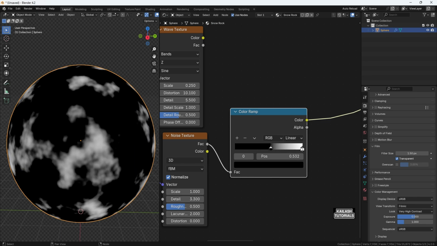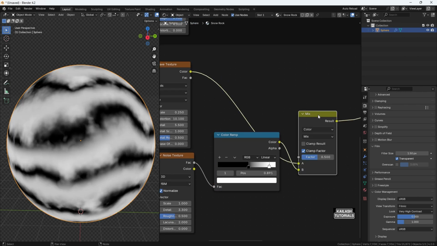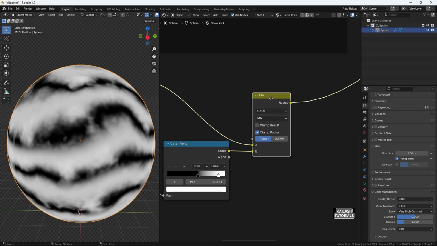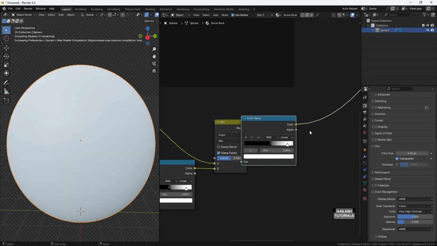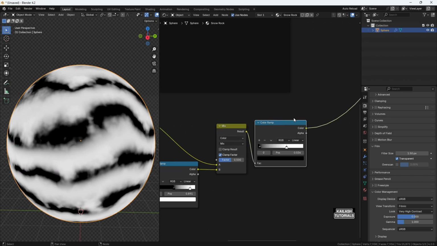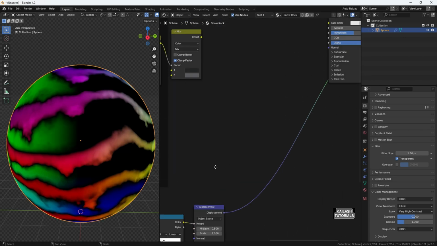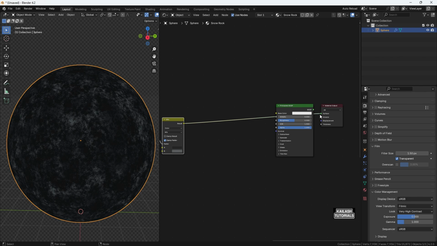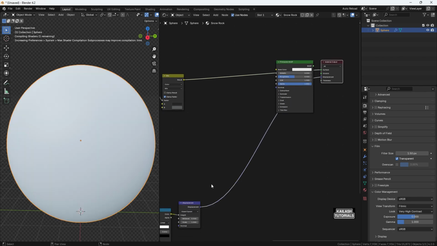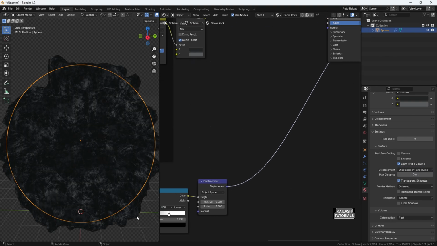Select the wave texture and color ramp, hold Ctrl and press 0 in numpad to add mix color. Then just duplicate it, place here. Bring your black here, and white too like this. Then bring the displacement node, place it here, connect this to height, then connect the displacement to displacement. Now you can't see much difference. For that, in shader editor down here, change the displacement type into displacement and bump. Now you can see the difference.